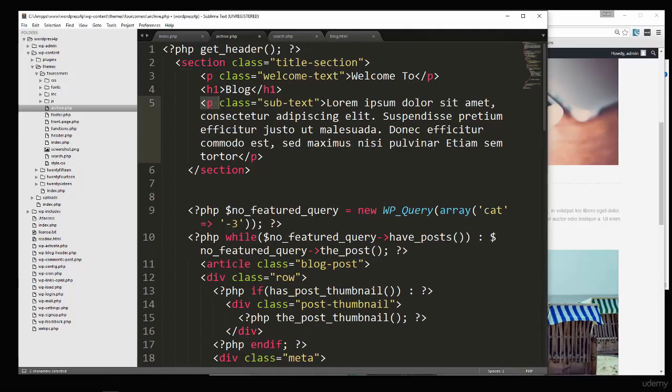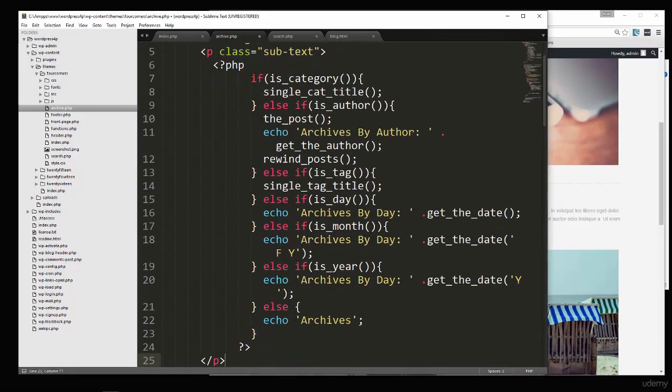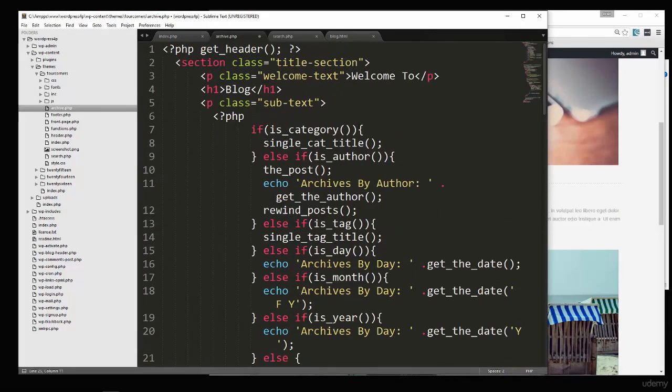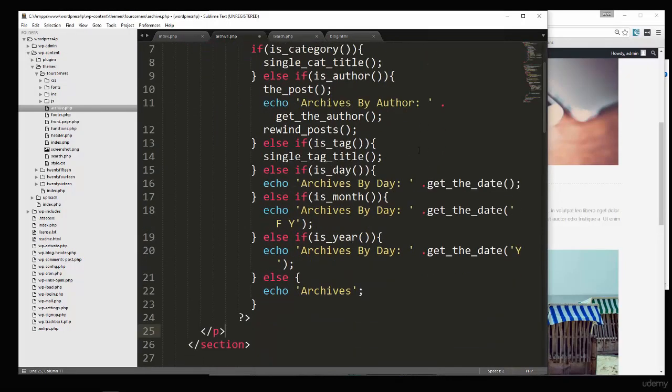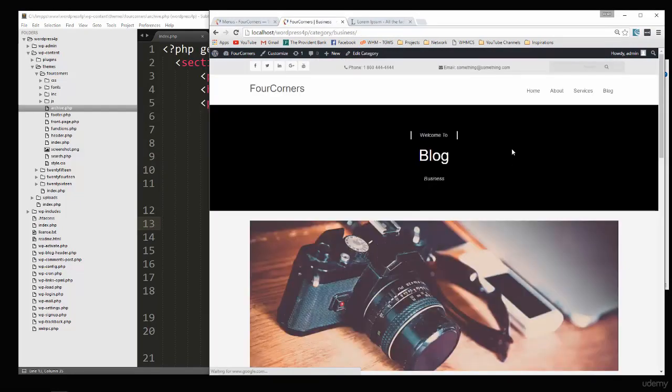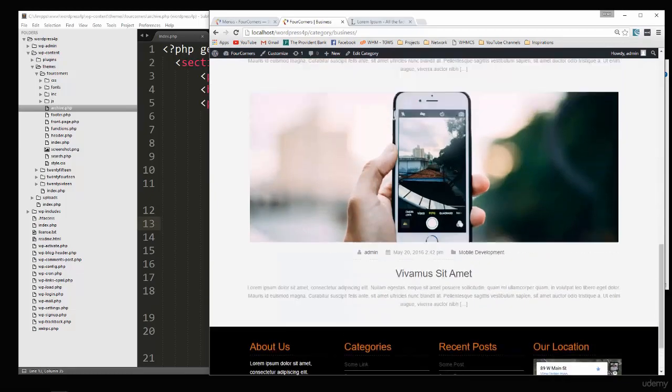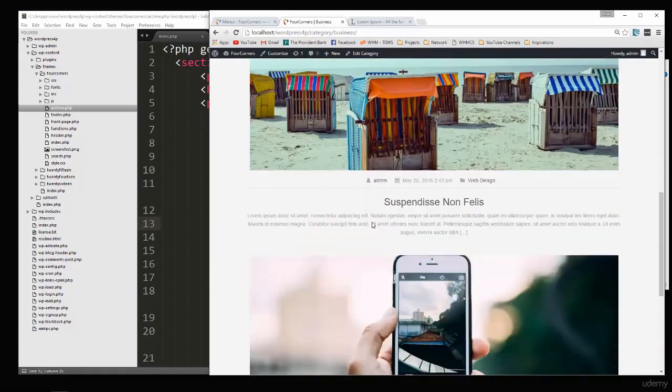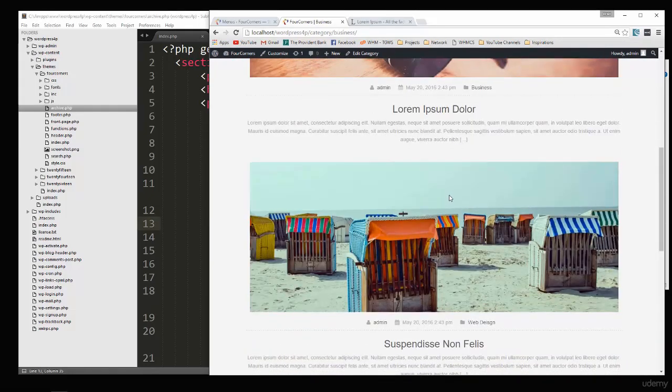Alright, so in archive we're going to paste this in and go up to where we have the H1, and I'm going to replace this paragraph with this. This is code that we've been using throughout the course for our archives, checking to see if it's a category or if it's an author archive, whatever it is, and then displaying the correct heading. Alright, so now for instance, if we go and click on this business category, it takes us to the business archive, okay, with just posts that are in, oh wait a minute, this isn't right.